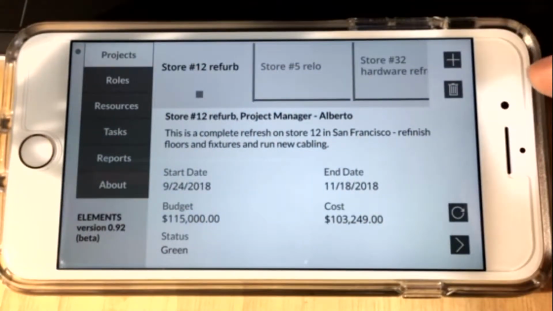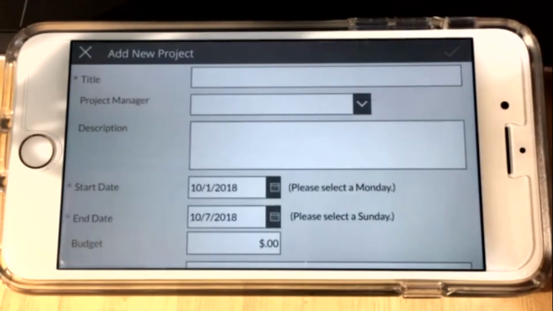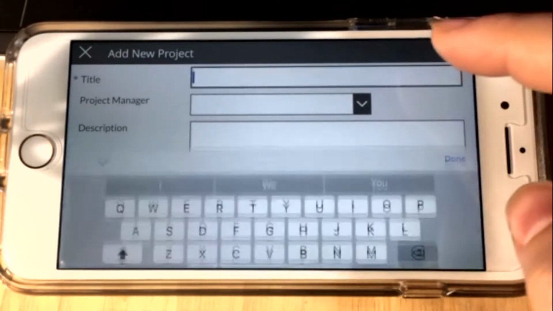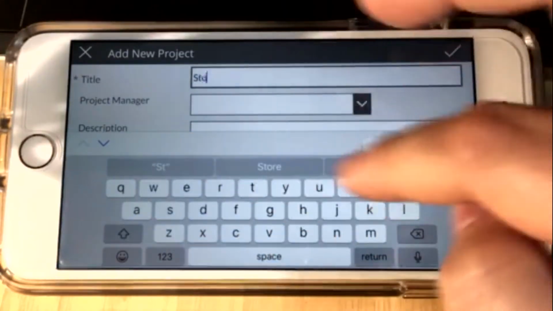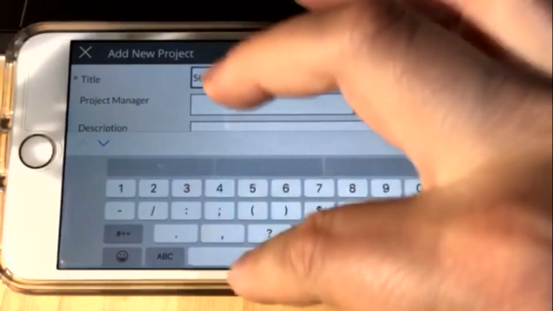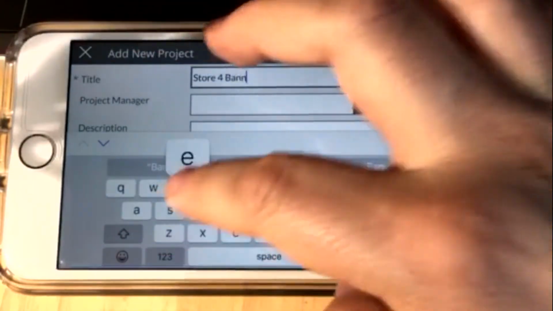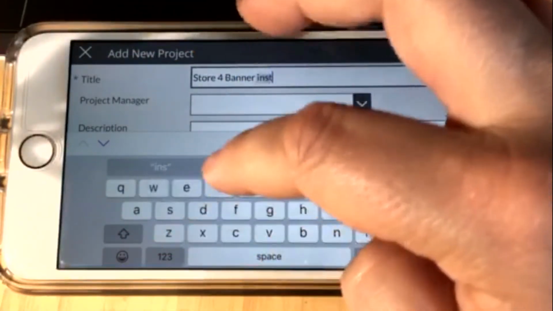To add a new project, press the plus icon on the home page and enter the required fields, which are project title, start, and end date. For this project, let's call it Store for Banner Install.